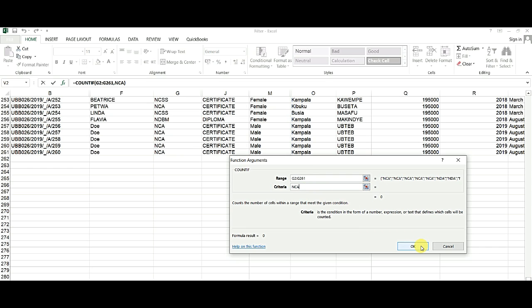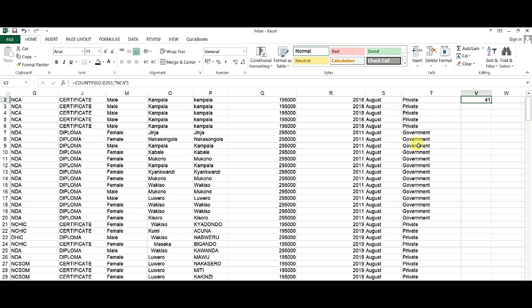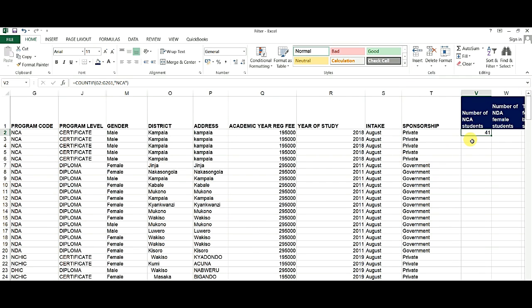Then we say okay. So it will tell us that there are 41 candidates who take on the course NCA. That is how COUNTIF works. You can look at the formula bar, how the formula is: COUNTIF, the range, then the criteria, which is always put in quotes, which is NCA.